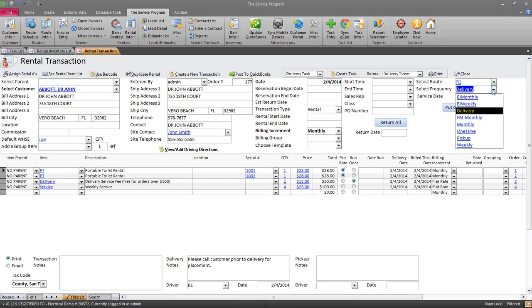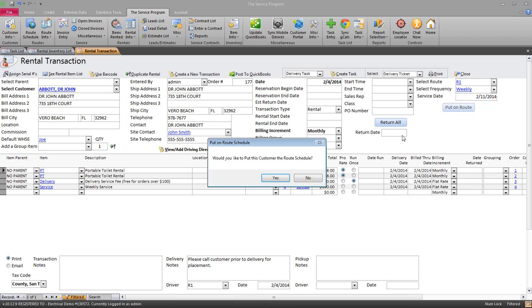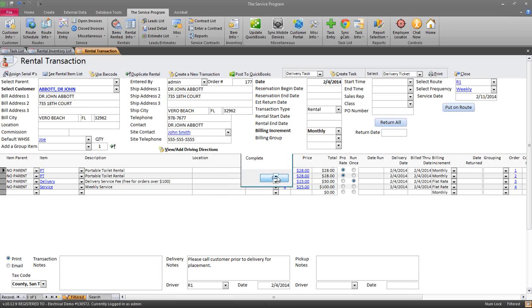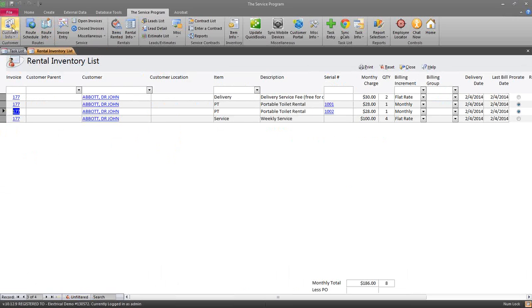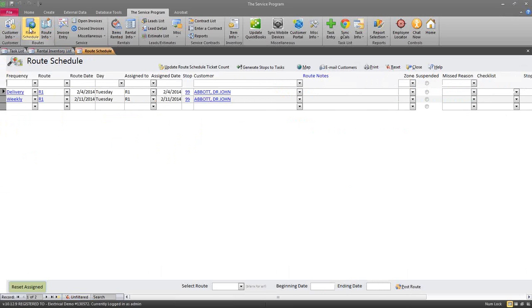Now I need to set them up for, let's say, weekly service. So I'm going to pick my frequency of weekly. I want to put in my service date. We're delivering it on Tuesday, so maybe they're going to be weekly every Tuesday. Their first service date will be the 11th. Put on route. So now if I hit close, and if I go to my route schedule, this customer is now on the route schedule, once for a delivery and once for a weekly service.